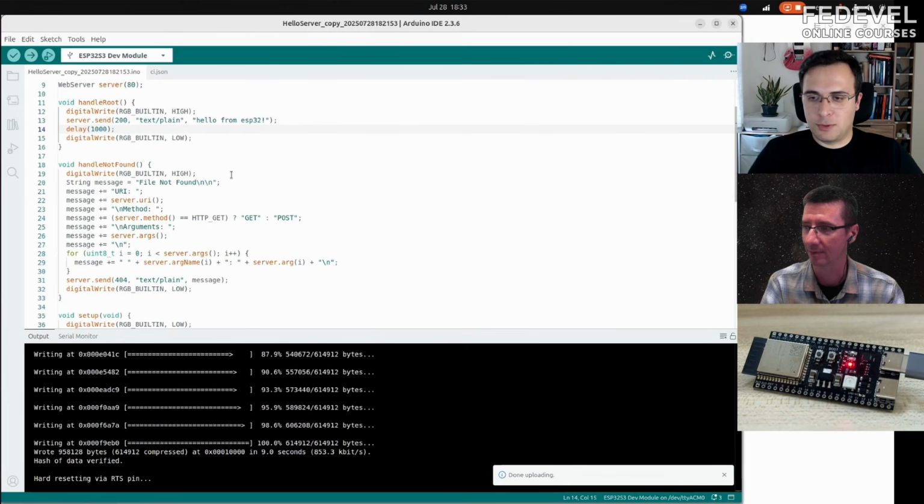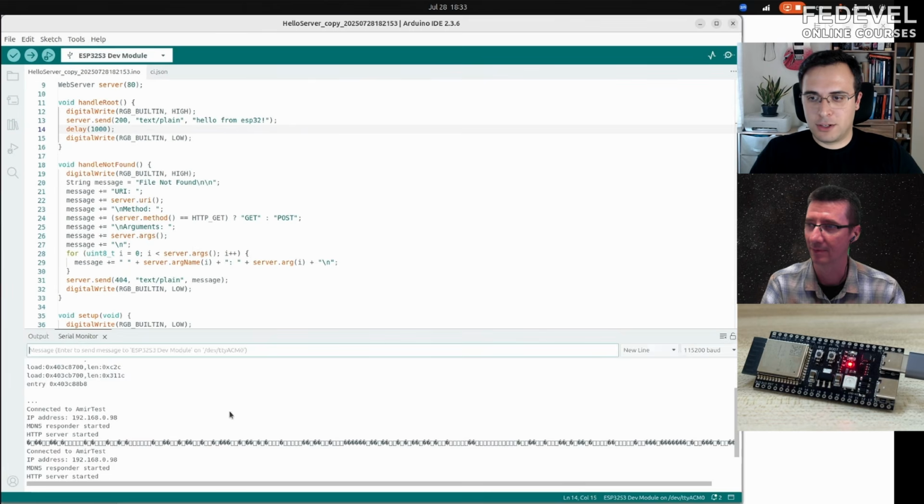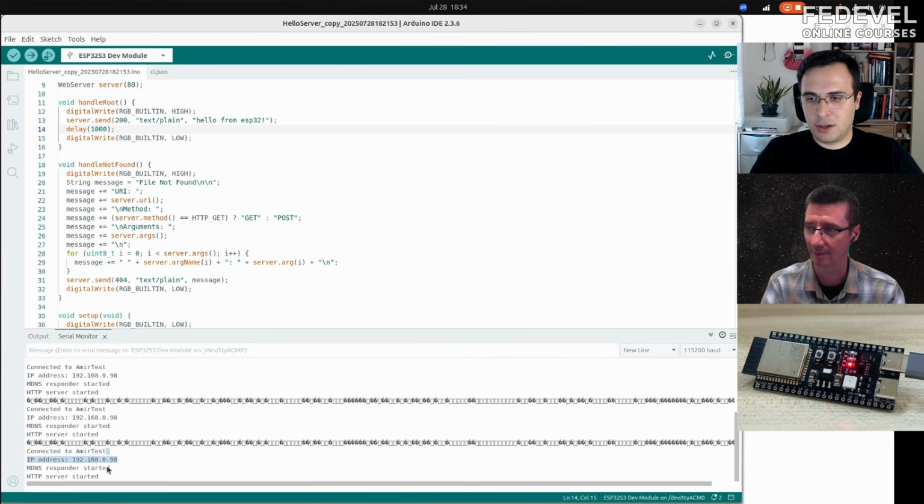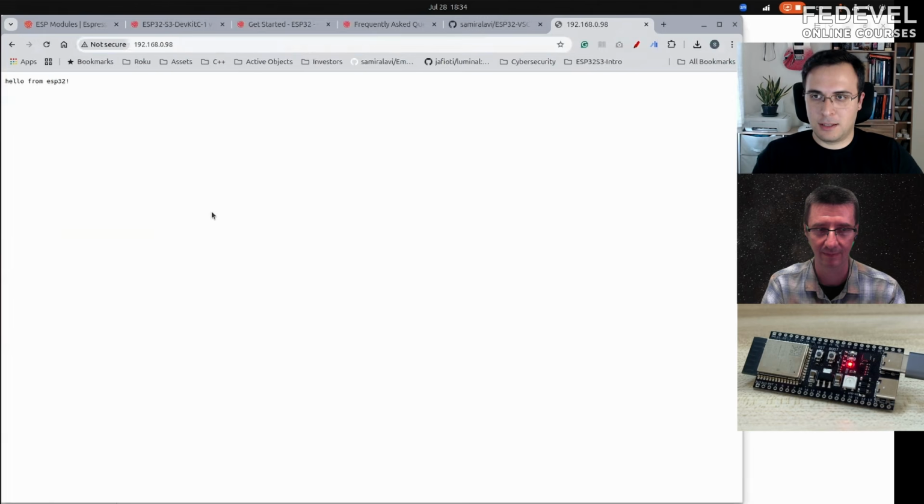Hopefully it all goes well. Yes, it has programmed it. So if we go to the serial port, it has connected again. It's mentioned this HTTP service is started. We go here, you can see the LED blinked and then the response came. Again, the LED blinked and the response came.